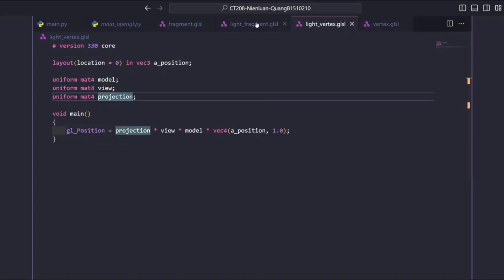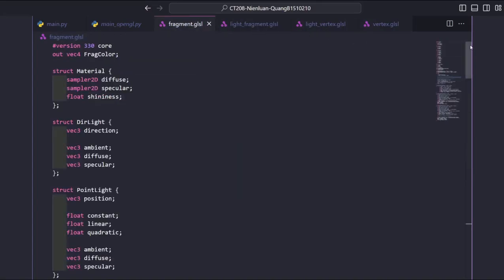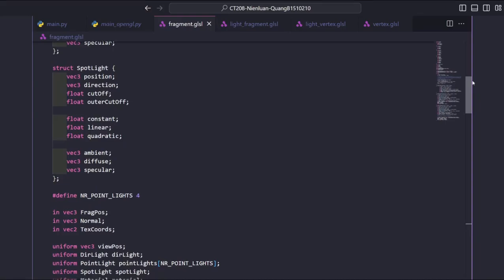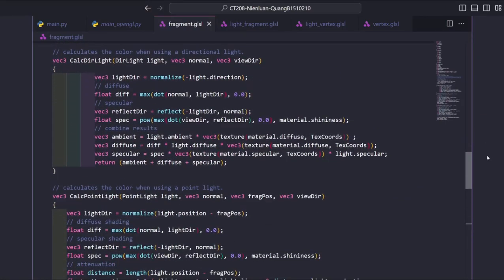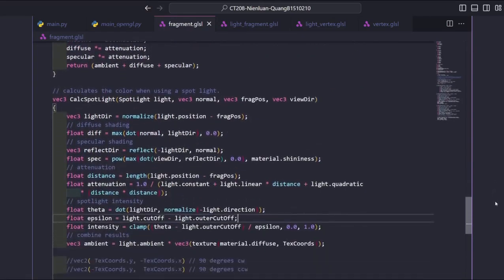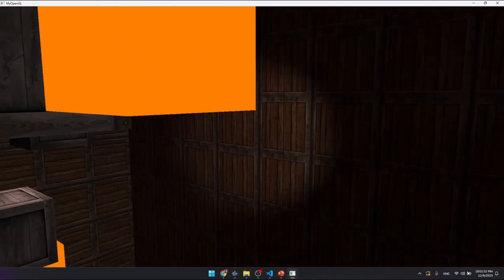In addition to that, the 3D graphics in this project is developed using OpenGL to render game objects and shaders to calculate and render textures, colors, and lights.